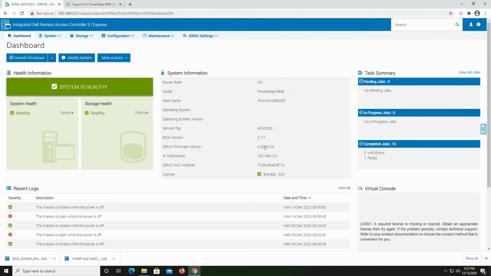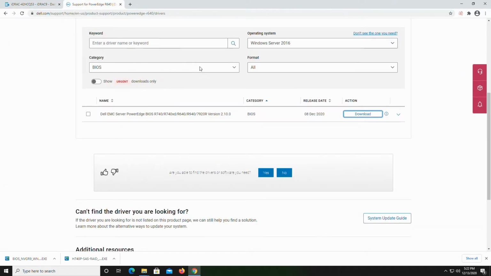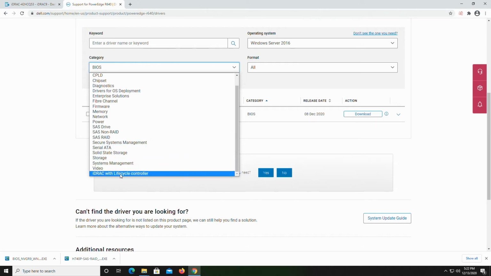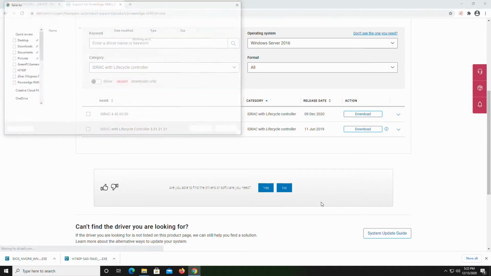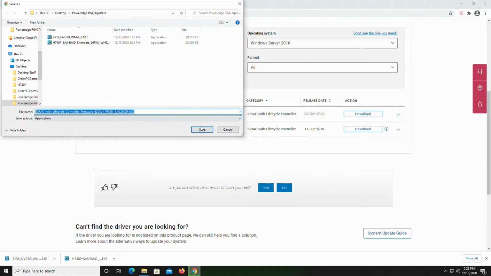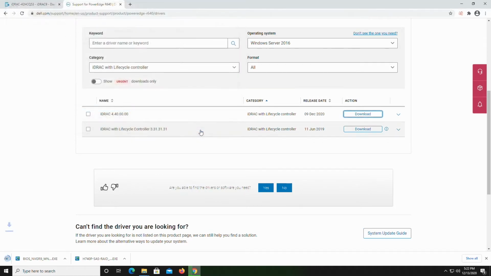An important note for the iDRAC Lifecycle Controller firmware update: if you are running a version older than 3.31, you'll want to install the 3.31 update first before going to the latest version. Otherwise, the latest update will most likely fail. In our case, we are updating from version 4.20, so we can disregard doing any incremental or bridge updates to get to the latest version.